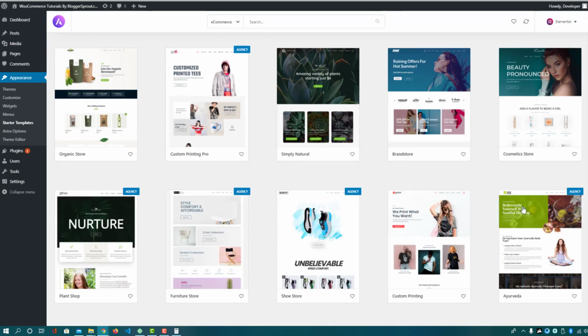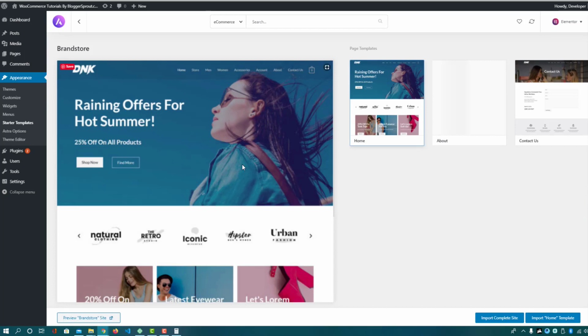So there are lots and lots of themes, but we want to keep it simple, and also for this tutorial easy and simple and beautiful. So we will choose this Brand Store. So I'll click on it. So it says now import the home template and import the complete site.